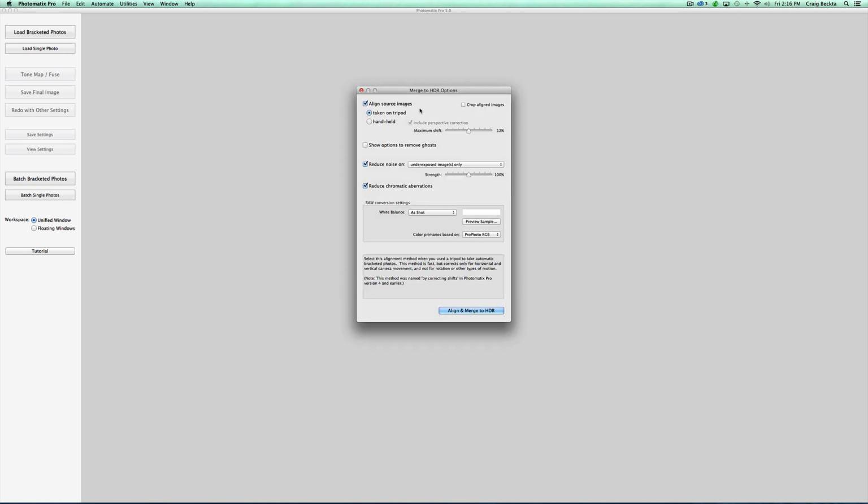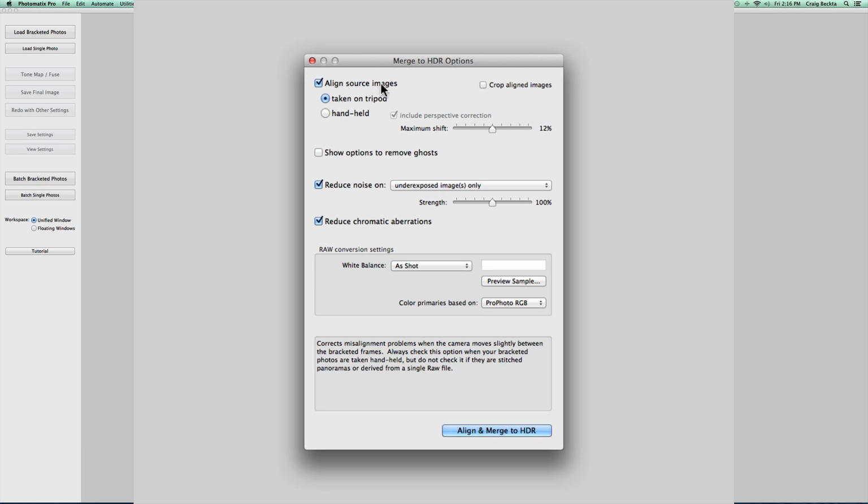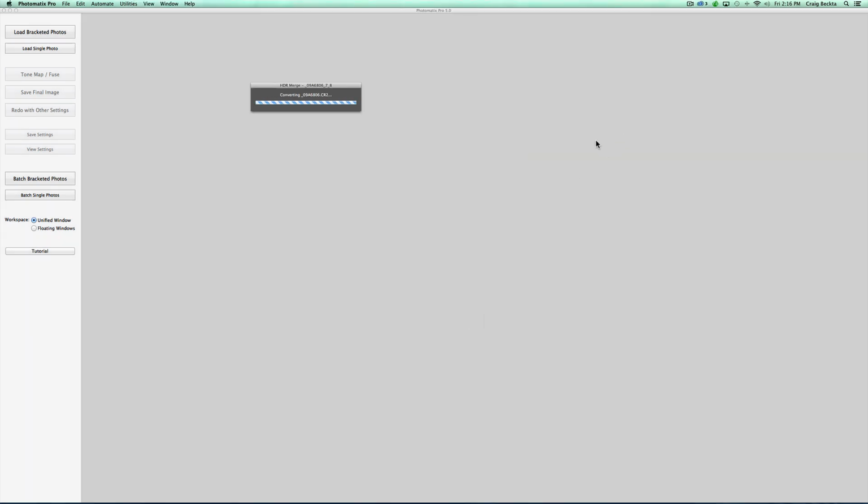So we get a little menu here. It says Merge to HDR. I've got Align Source Images. I took these on a tripod. I'm not going to reduce the ghosts here, so I've got that unchecked. I've got Reduce Noise on Underexposed Images set at 100%. I've also checked Reduce Chromatic Aberrations. White Balance I have As Shot, and for my color I have ProPhoto RGB. So I'm going to click on Align and Merge to HDR.